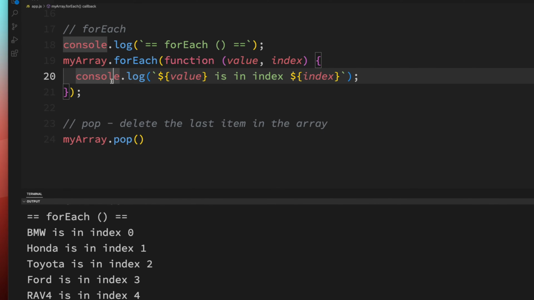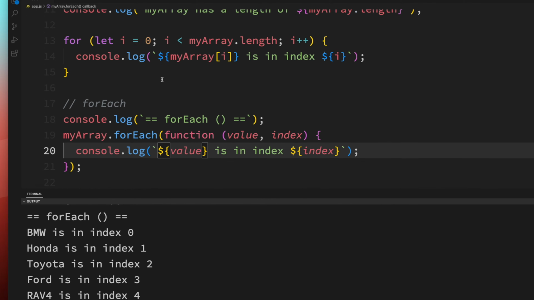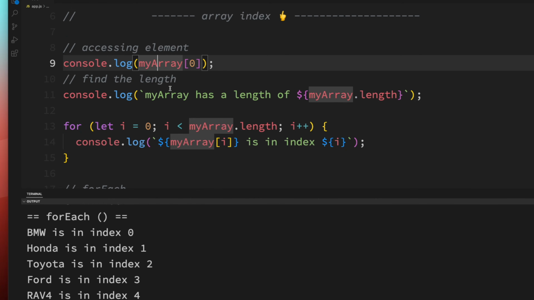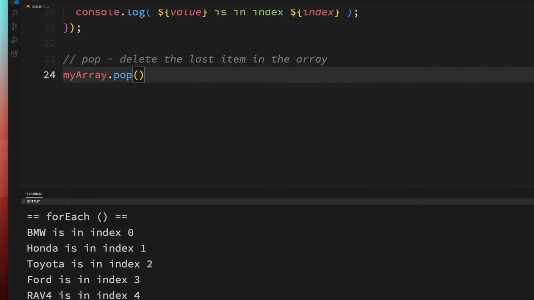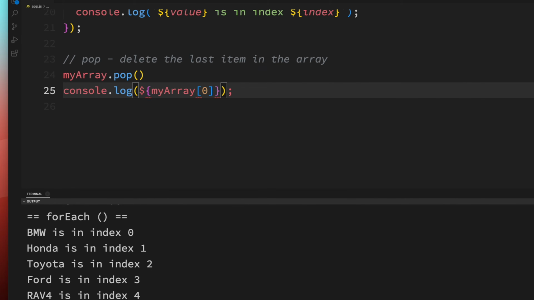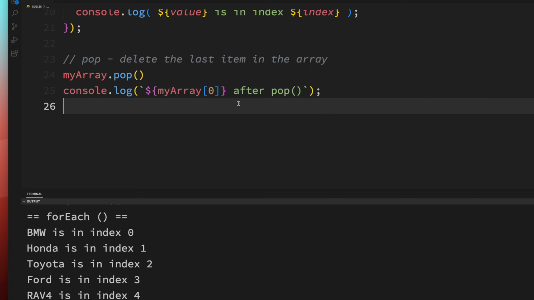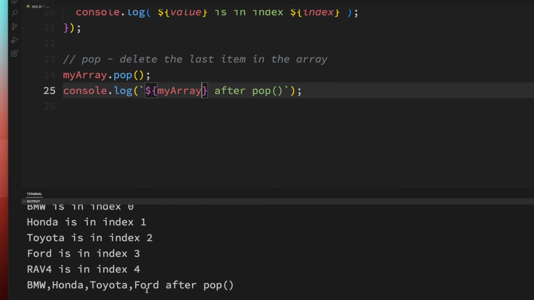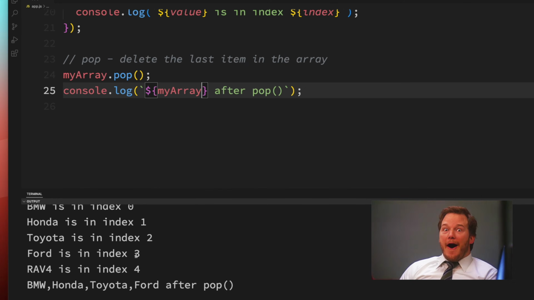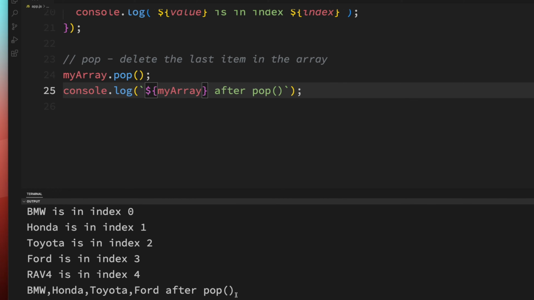So whenever we call any of the functions, we will check it out to see the new result of our array. We can just console log this and say we want to see what happened after we pop the array. So after pop, let's see what happened. When we pop the array, it removed the last item. What is the last item? It is RAV4. That's what pop is used for. It's used to remove the last item.